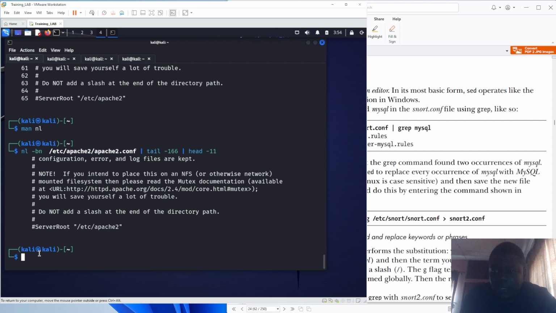Okay, there's no line here. It does not give us any number here. Okay, that's what that does. So there's a lot of things you can do with these. Just ensure you know what the flag does.